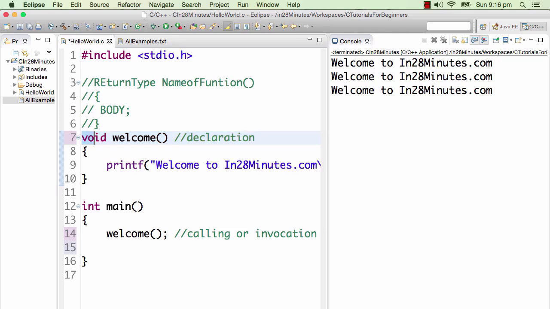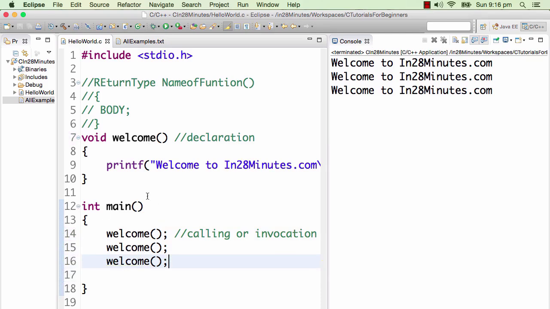One more time, this is the declaration. Declaration is the return type, the name of the function, and the arguments. Definition is the declaration and also the body of the method. So the definition of a method contains the body of the method as well. The invocation is where the method is called. So now I'll call welcome, welcome again, and now I'll run this program, and there you go.